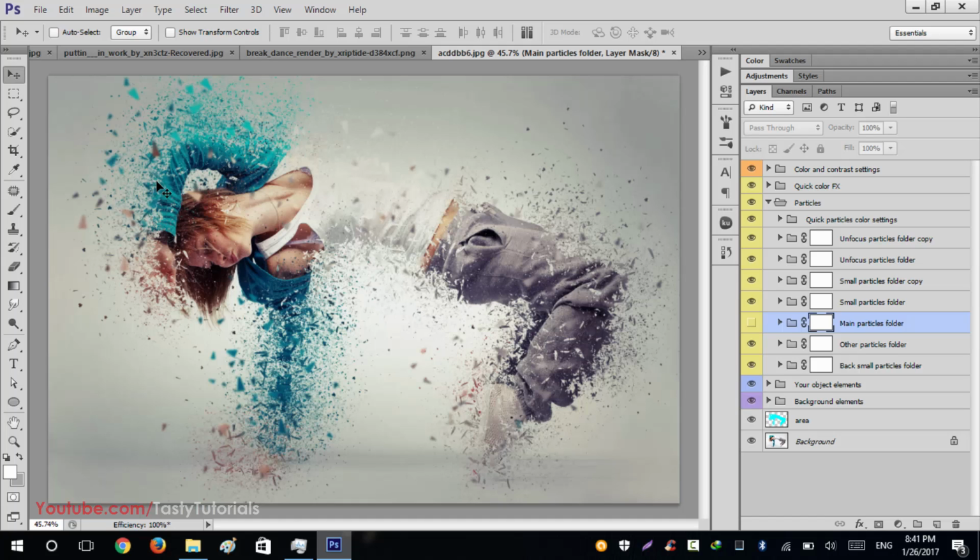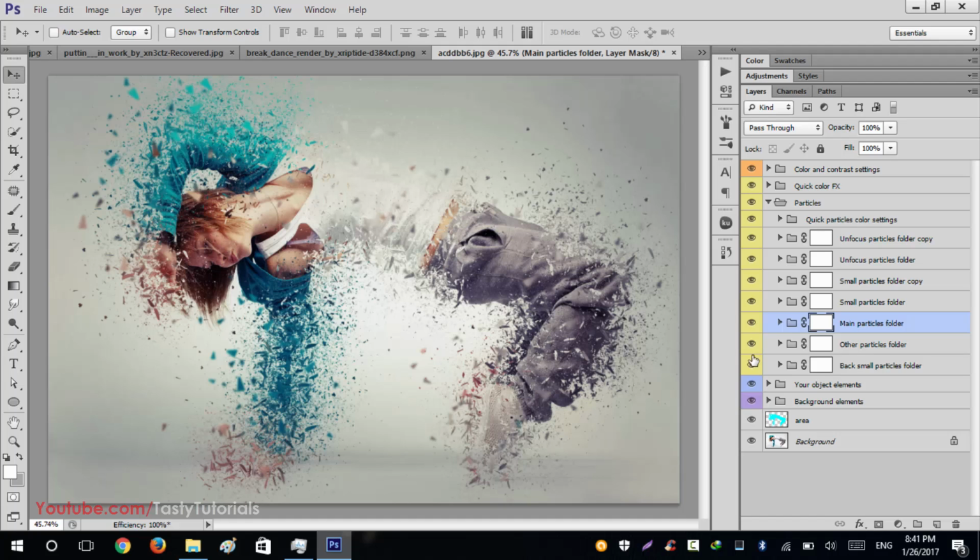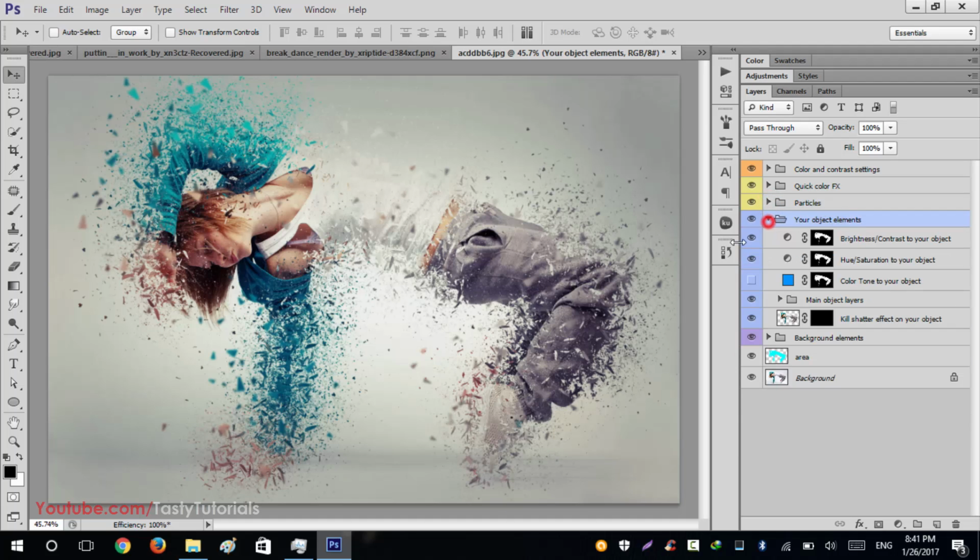Sorry about that. Which are around our character. So these are other particles. Let's just turn them on. And these are some bristle particles which are coming from inside. So close these particles and our object.